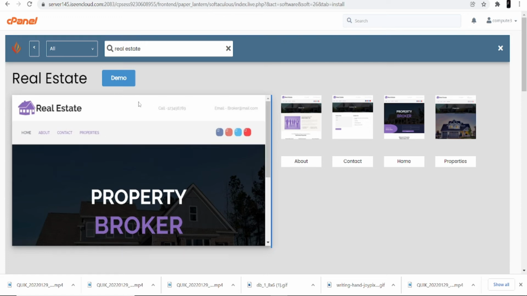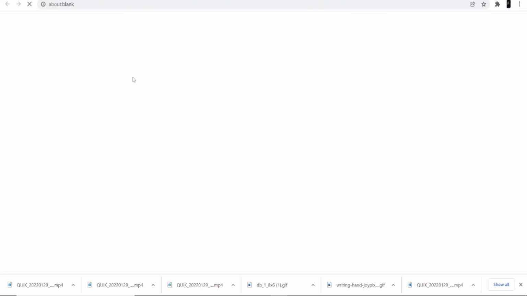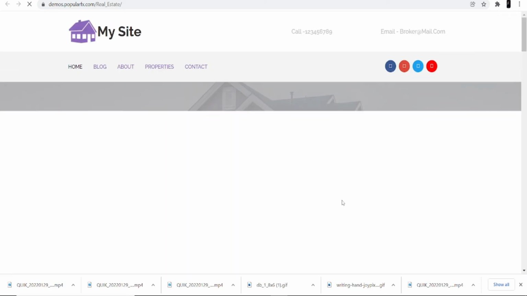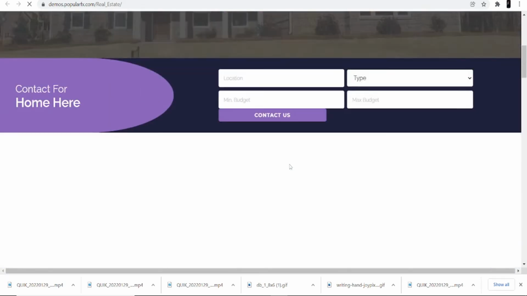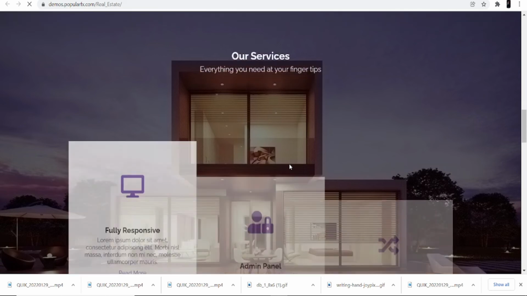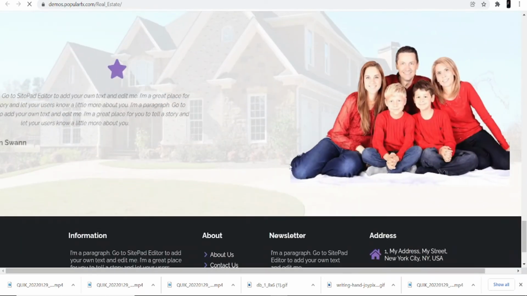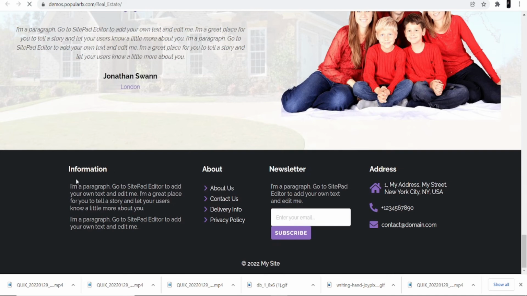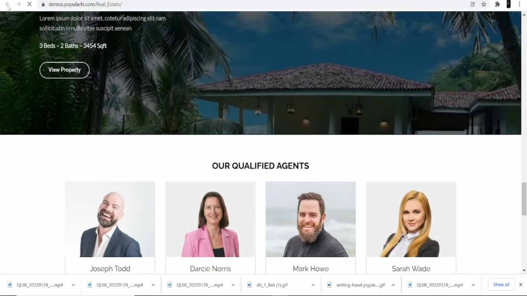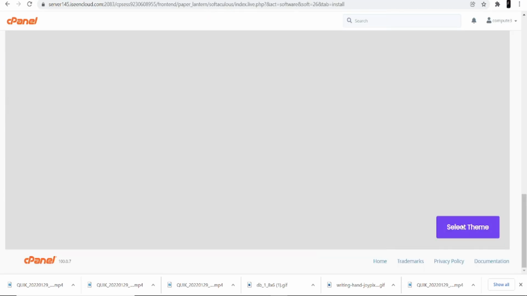Also, if you want to see the demo of this, you can click on demo, and here you can easily see how this theme will look on your website. You can see it's really looking amazing and will make your website look attractive. There are different photos you can add or create on your own with whatever you think would be great for your website. So I'm going to select this theme only, and we'll click on this install option.